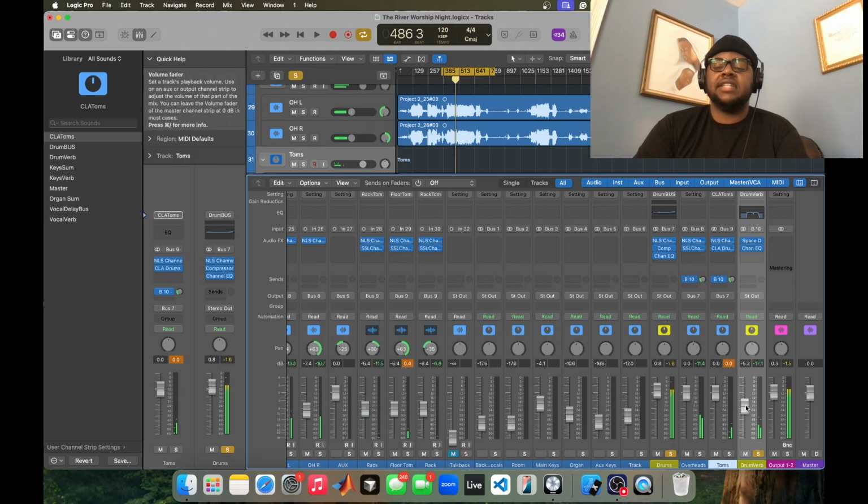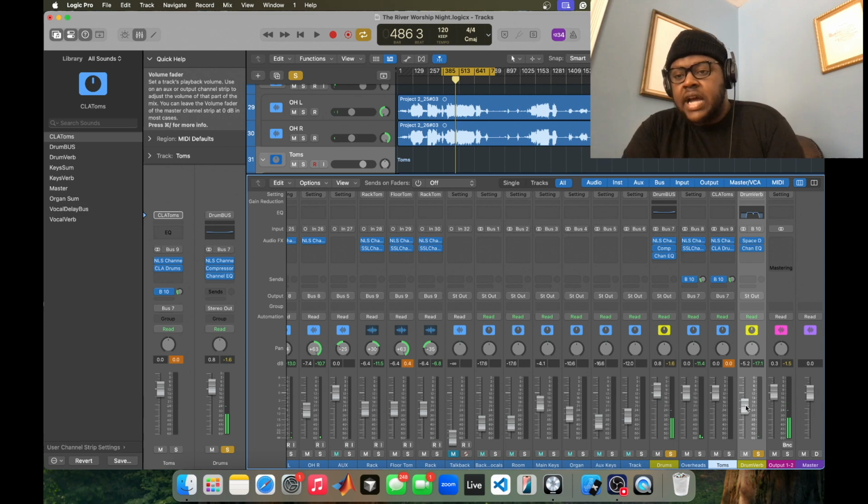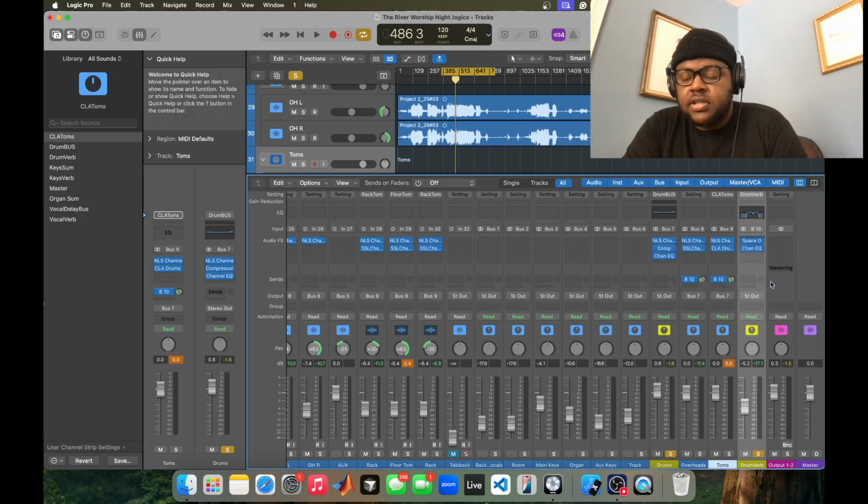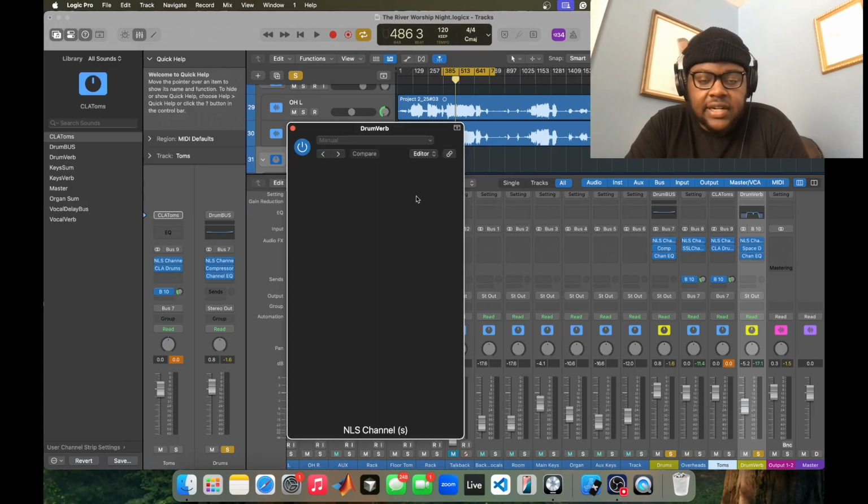All right, so that's what I do for the reverb. Only thing I'm missing, I put NLS channel on literally everything. So the reverb is even getting saturation. Nobody gets left out.